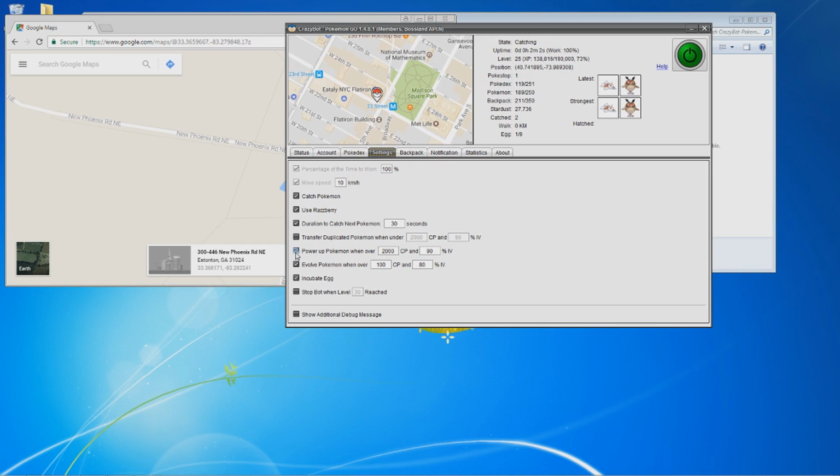Alright, now one of the other options here says to power up Pokemon when they're over 2000 CP and 90%. This one right here says evolve Pokemon when they're over 100 CP with 80%. And it's saying to always incubate eggs, or basically keep all the incubators filled. And there's an option to stop the bot when you reach level 30 or whatever you set it to be. And there's also an option to transfer a duplicate Pokemon. I've got that cut off though for the meantime. I kind of cut that on and off as needed to clear out my inventory of Pokemon, I guess.